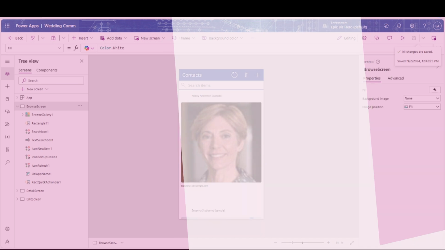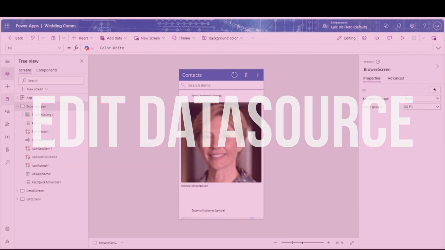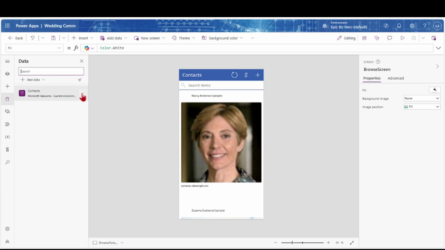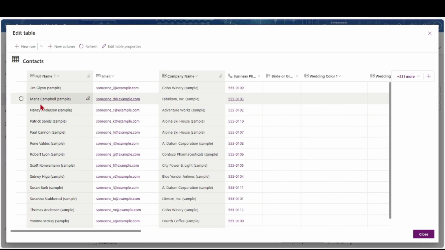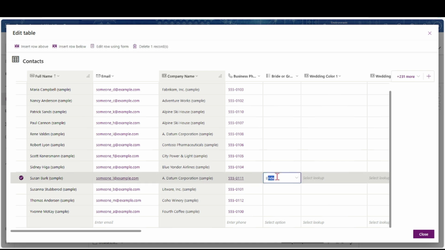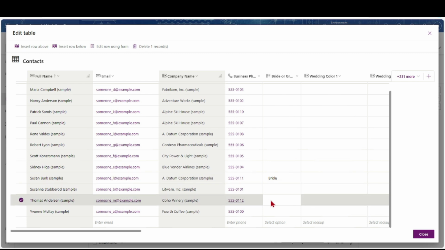When developing your app, if you need to edit your data source, you don't have to exit the app. Just click the data icon on the left. To the right of your data source, click the ellipse, then Edit Data. I'll identify a bride and groom. When you're done, click Close.